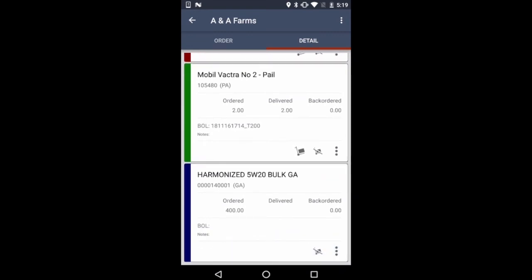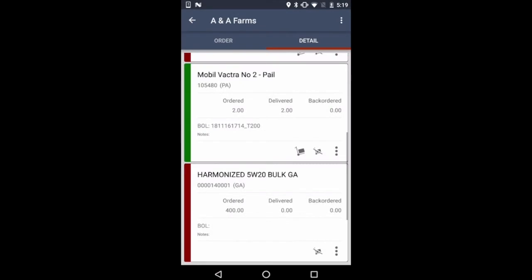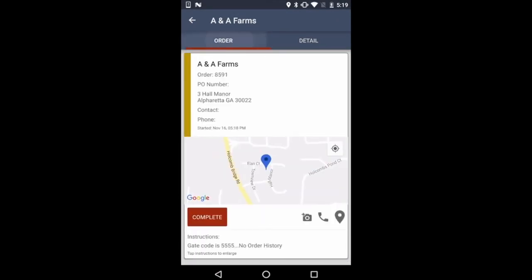For the bulk product, let's say that I'm not going to deliver the bulk product. I can tap this icon on the bottom and it asks if I want to confirm that I didn't deliver it. The driver has to acknowledge every item on the order. So if you're not going to deliver it, you have to note that you didn't deliver it and not just skip over it. So now I've completed everything on the order. That's a packaged order.